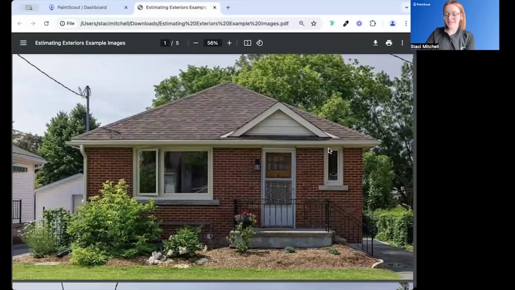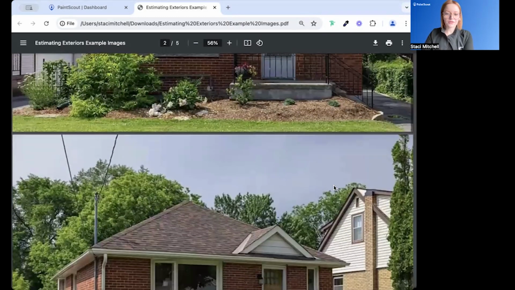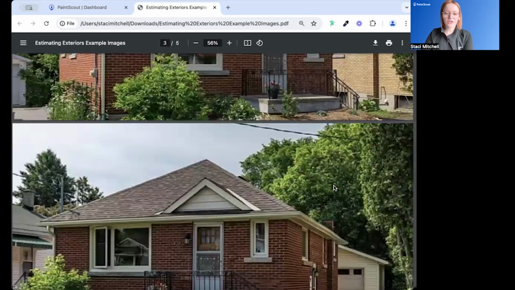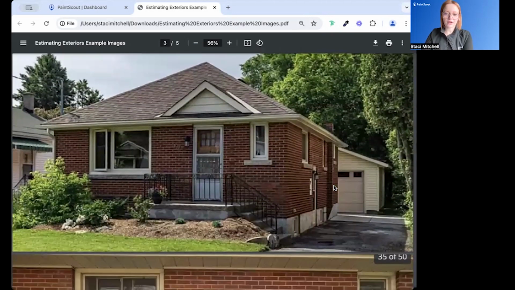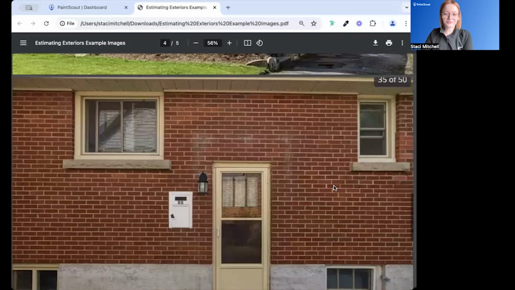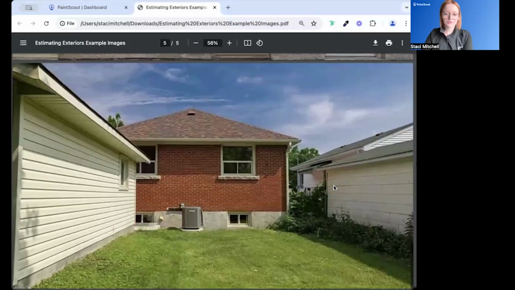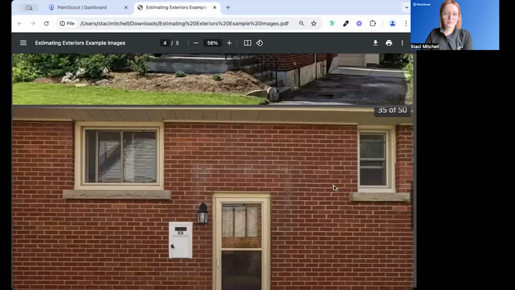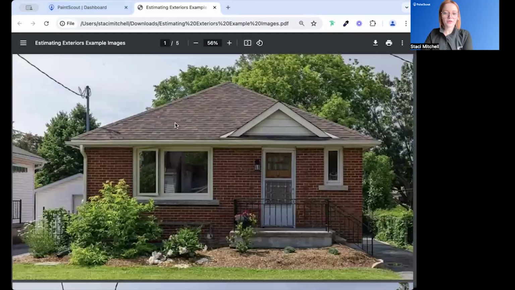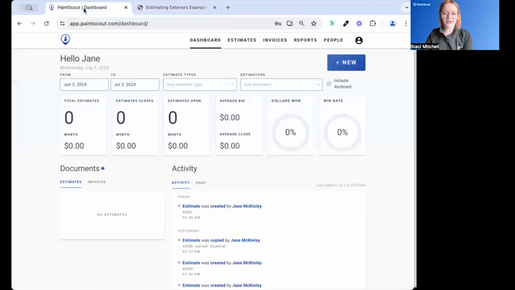I'm going to jump right in and share my screen, and we'll take a look together at the house that we'll be working on. This is just a little brick bungalow. We'll be painting all of the brick, not the parging, but we will be doing all of the exterior trim. Perfect. Let's build this together in PaintScout.